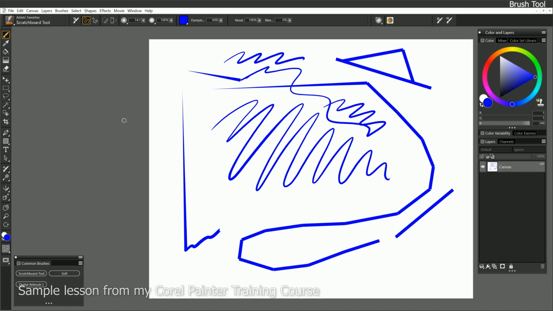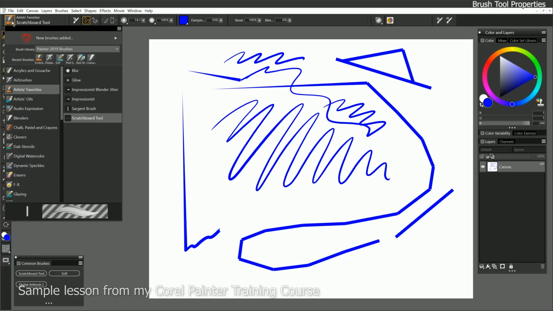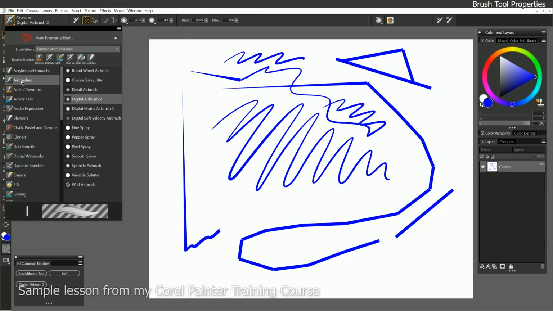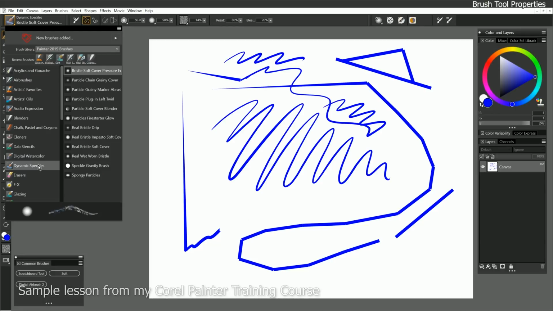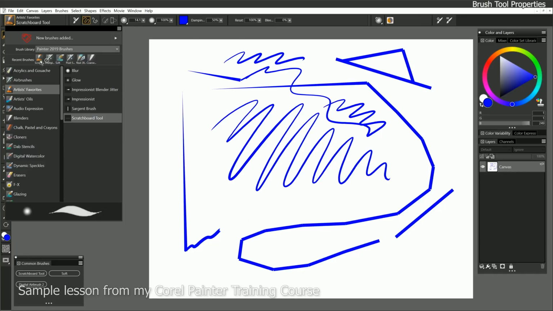So I'm going to go back to the brush tool with B, and we're seeing these options up here because we have the scratchboard tool selected. But if I have a different type of brush selected, such as an airbrush, these options might change. If I choose something like a cloner, then the options change again. If I choose dynamic speckles, then I get different options. And what's being shown are the most relevant properties for each brush. That doesn't mean that that's everything that you can change about a brush, but it's just the most commonly accessed properties. I'm going to go back to my scratchboard tool.